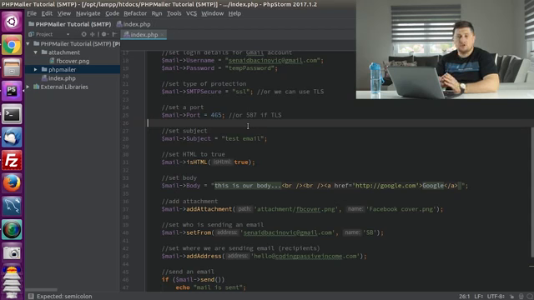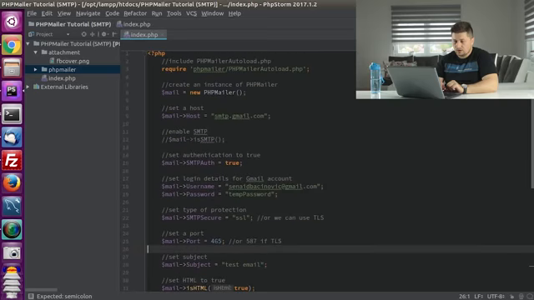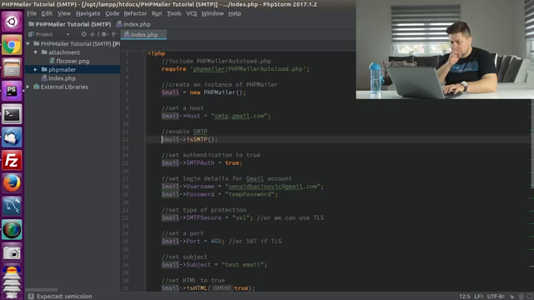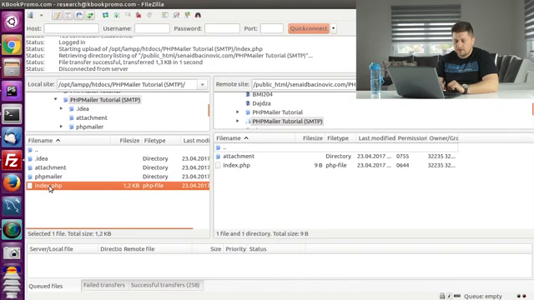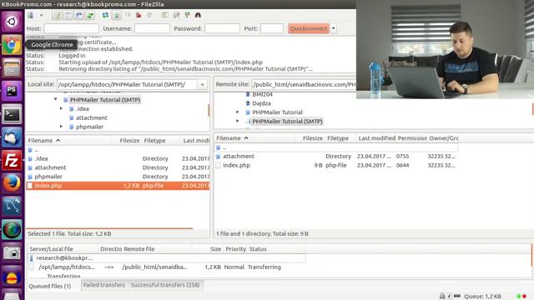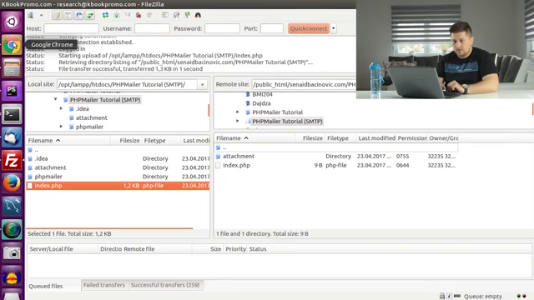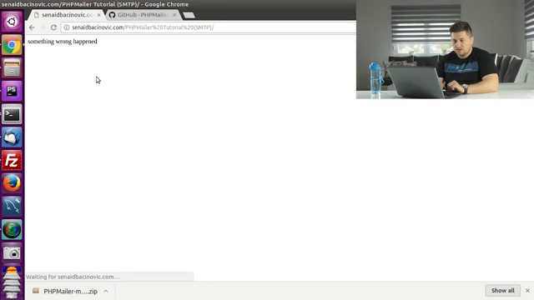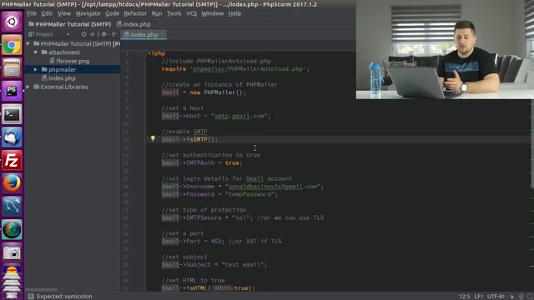The last thing that I want to show you is how to enable debugging of sending an email. So if there is some problem, you can know what is wrong. As I already said, if I include this, for some of you it will work and for some it won't. I will just include it, and let's see what will happen. Now if I refresh, I just got the message something wrong happened. But the problem is that I don't know what is wrong.